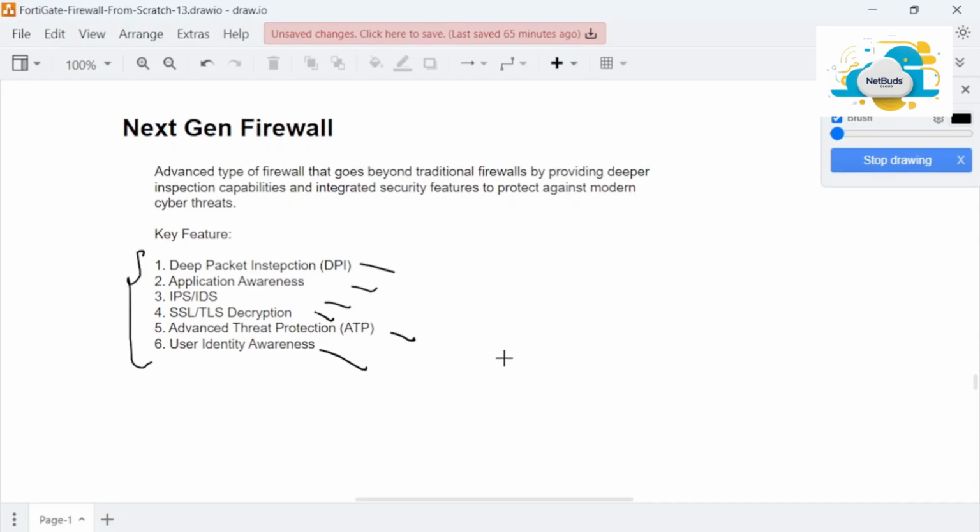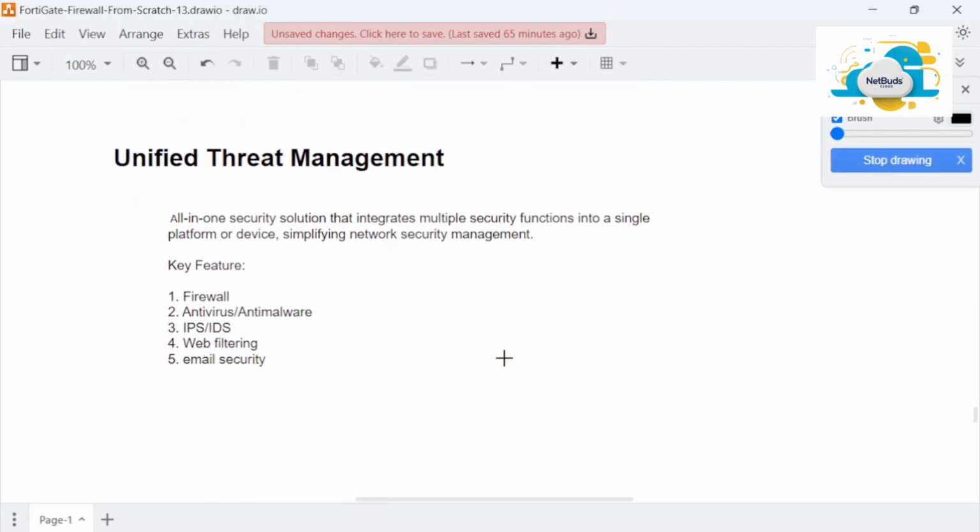So let's jump to the next one, UTM, Unified Threat Management. This is an all-in-one security solution that integrates multiple security functions into a single platform or device. This is also similar to the next generation firewall, but we have some limitations in the UTM.